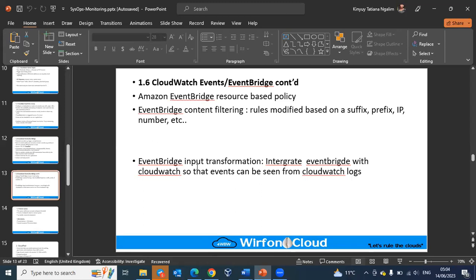So in CloudWatch events, you can use resource-based policies to determine which resources from what accounts send events to CloudWatch events. And you can also use the event-rich content filtering to filter the rules, because basically CloudWatch events work on some particular rules. We define the rules for which it monitors, for which events are being sent to CloudWatch events.